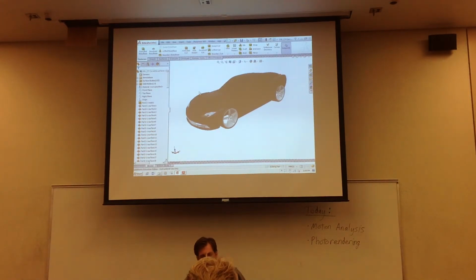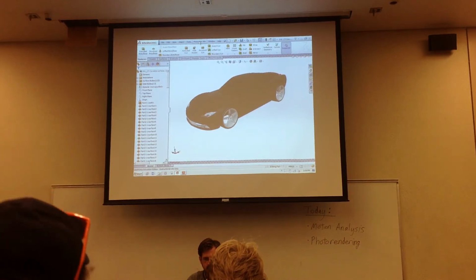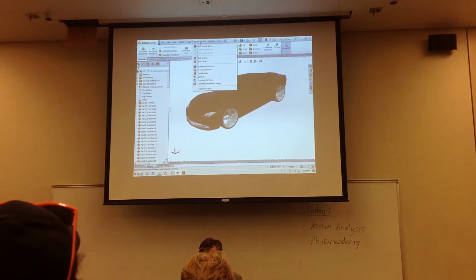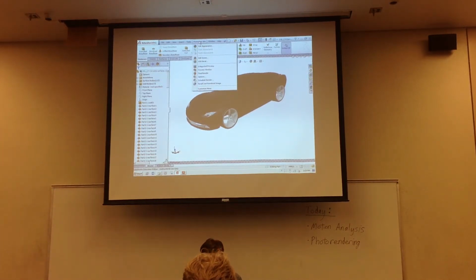Okay, so once we've turned on that PhotoView add-in, we now have this PhotoView 360 menu up at the top, and this is where we can define or create the image that we want.